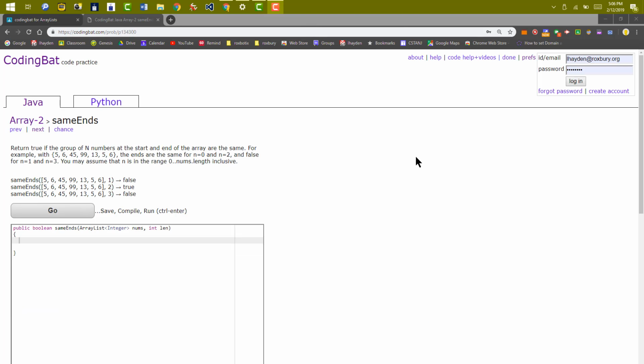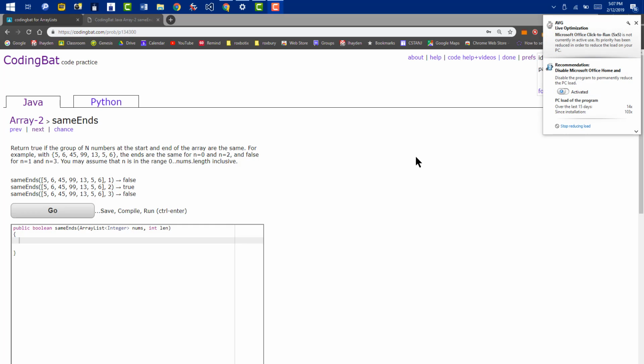All right, I'm going to do same ends, assuming that the parameter supplied is an ArrayList and not an array. In same ends, you're checking to see if the first few elements at the beginning of the ArrayList are identical to the last few elements of the ArrayList, where that number of elements is supplied by the parameter called len. So my strategy here is to make two new ArrayLists that are sub-lists from the one supplied as the parameter, and then run a comparison to see if each of the elements are the same for both.